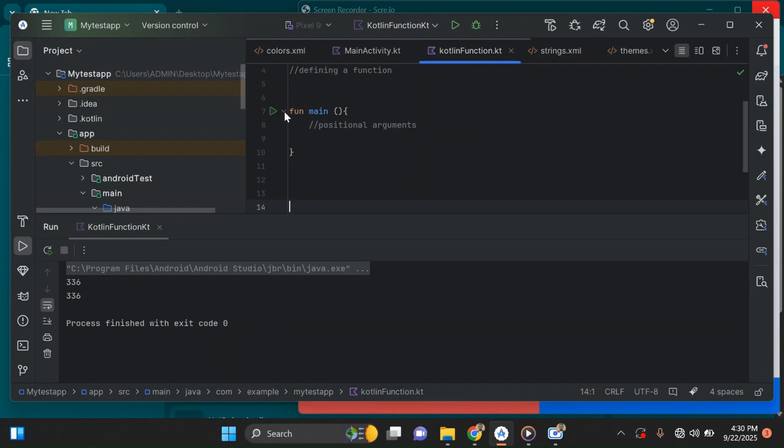So that's one. Secondly, the return statement, as the name implies, returns a value. It brings a particular value back to the code or to the user. Let me quickly explain what it does.